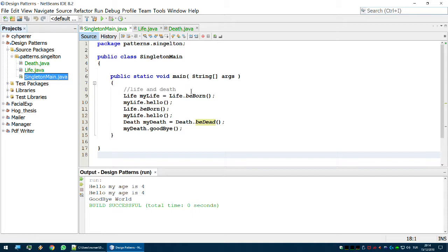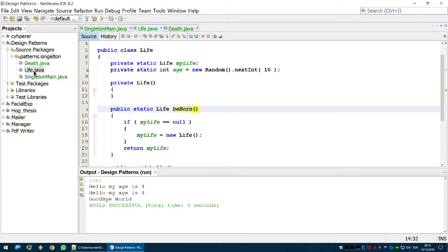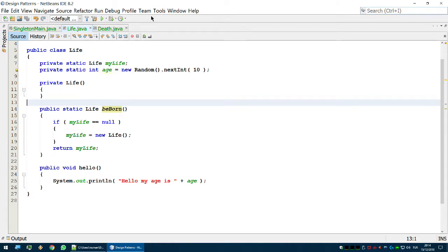The example of the Singleton design pattern is life and death. We have two classes here: first, life, and then death. The life class has a private constructor to prevent this class from being instantiated outside the world. And it has an instance, myLife, inside it. It's a private static instance.